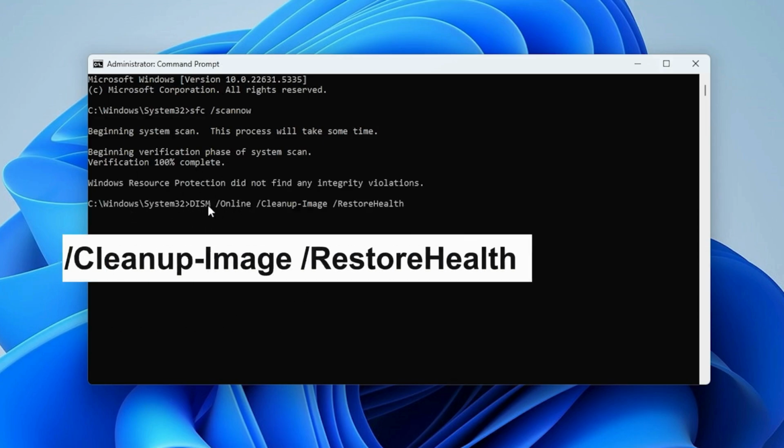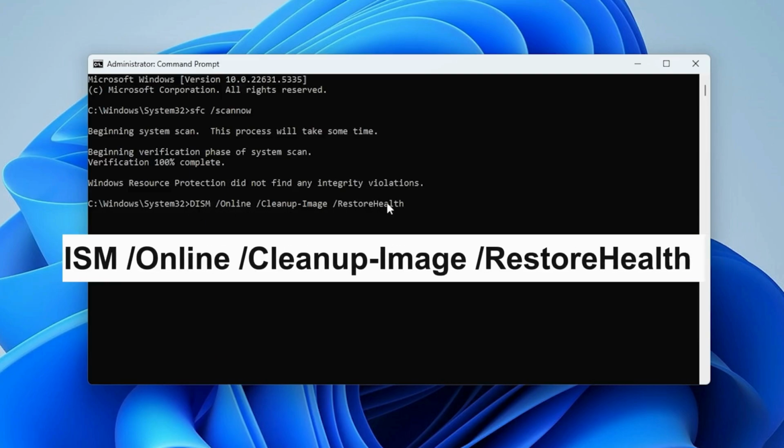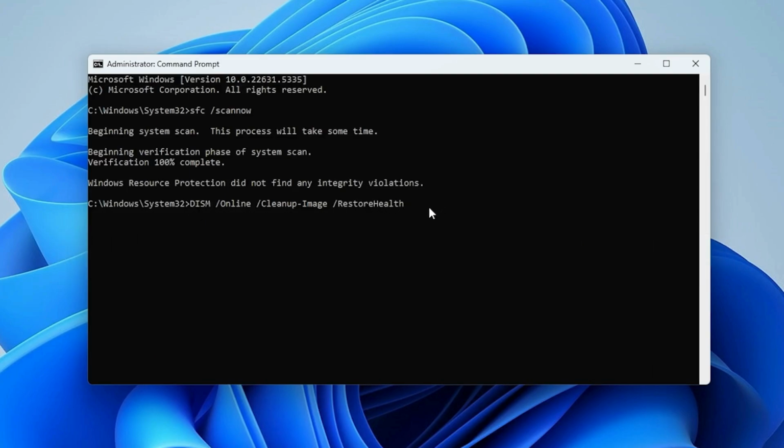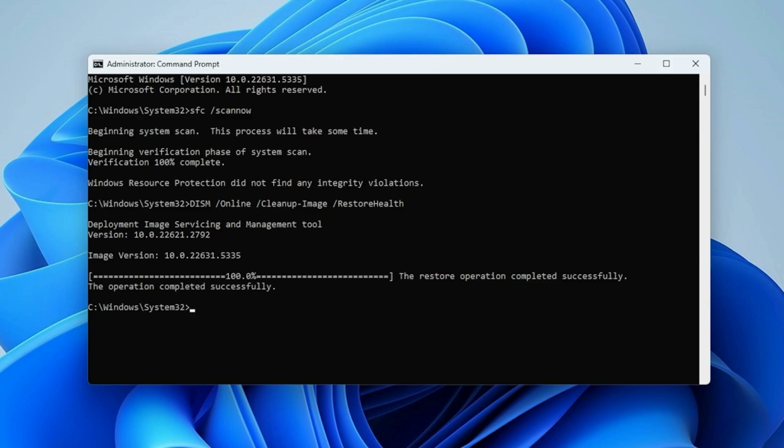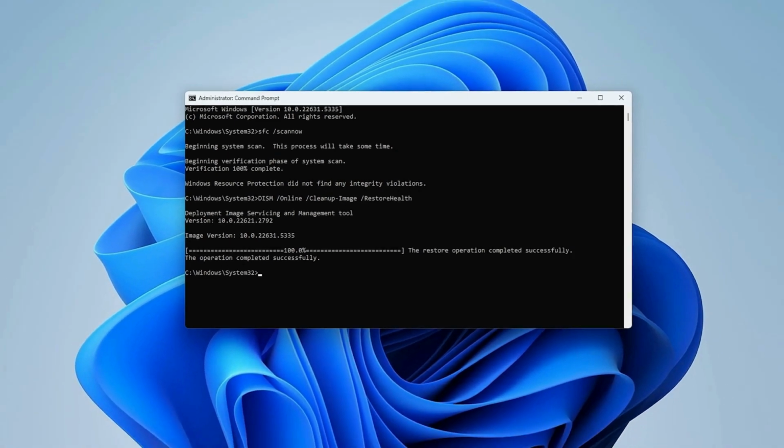Once finished, run the second command to repair system images. Press Enter again and wait until it completes. After both commands are completed, close the command prompt window and restart your PC.